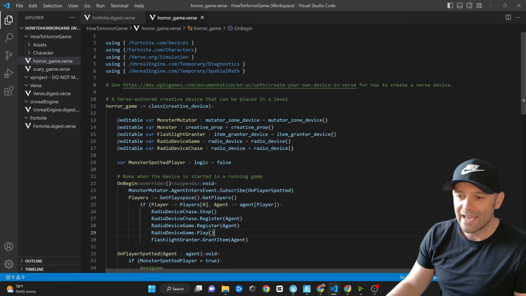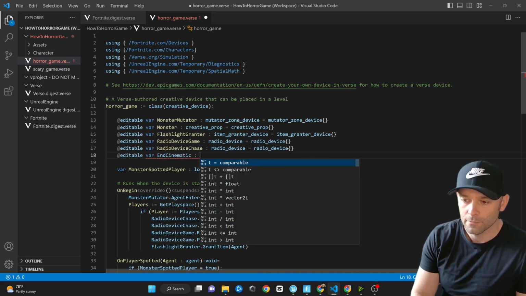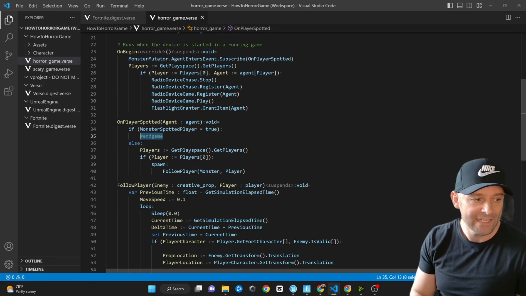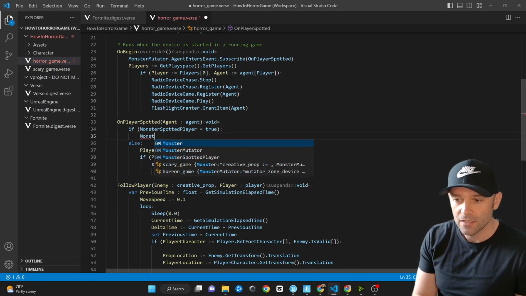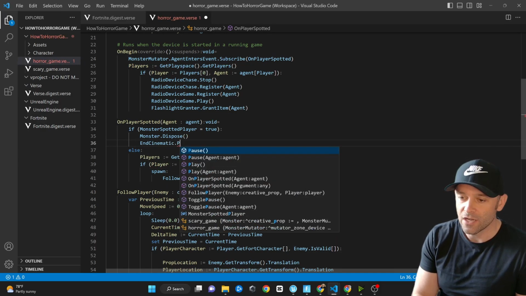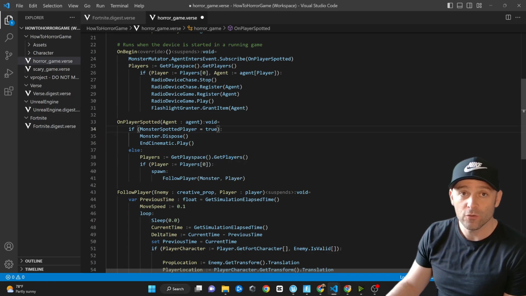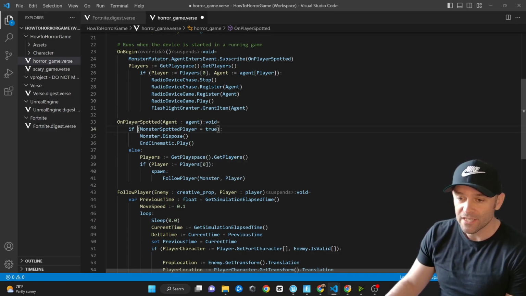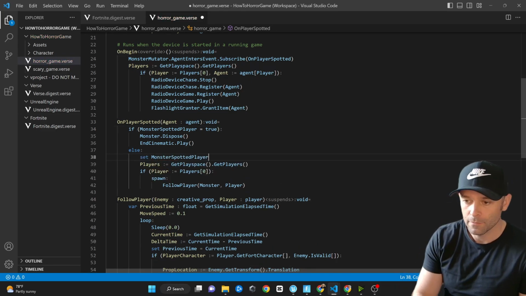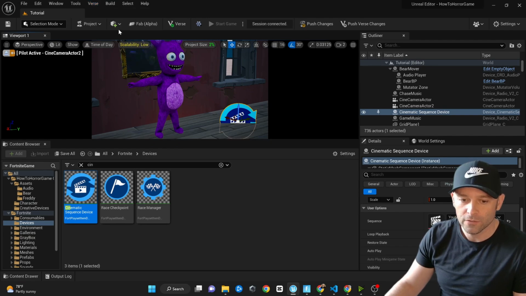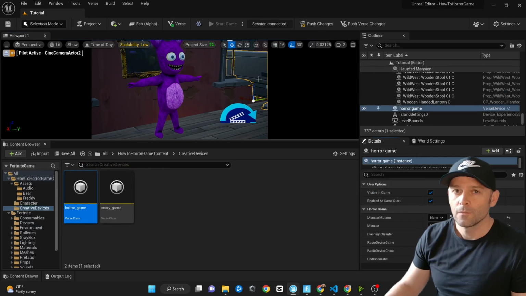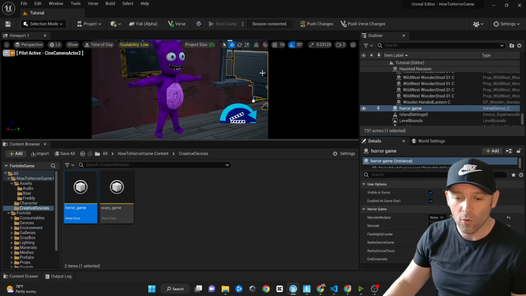Back in our code, let's add it. Down here in on player spotted, if we've been spotted the second time, let's first off dispose of our monster, then end cinematic.play. One last thing we need to do is when they're spotted the first time, let's go ahead and update that variable. Go to verse, build verse code, go to your creative devices, and drag in your horror game device. With our code in the game, we just need to add one more device.